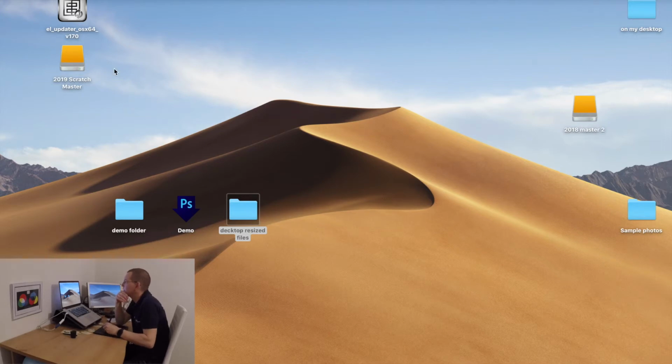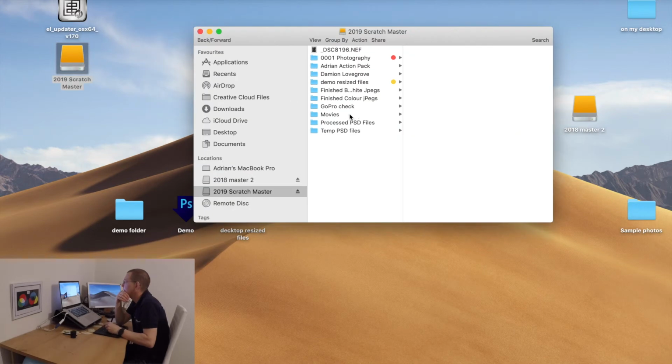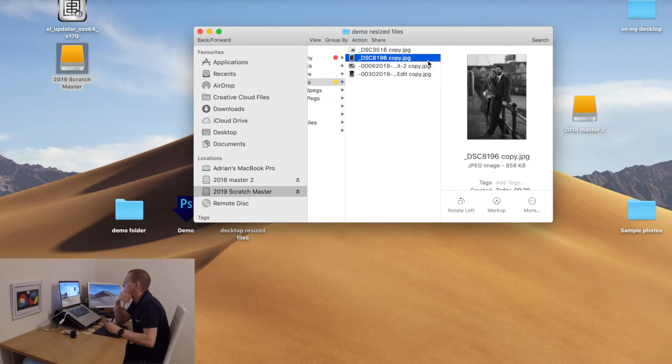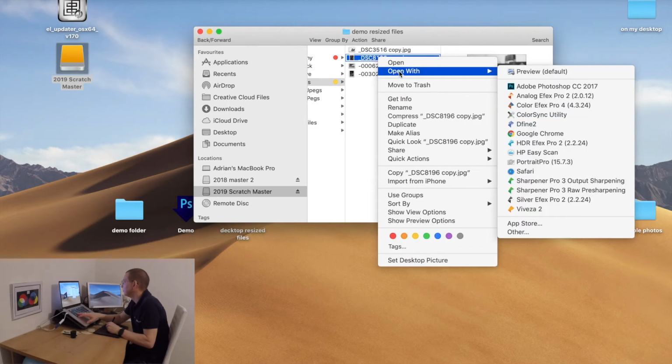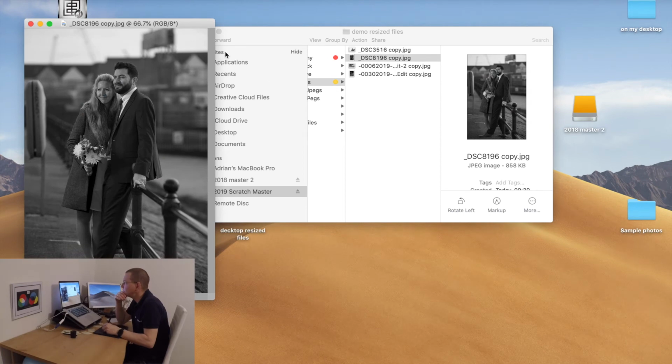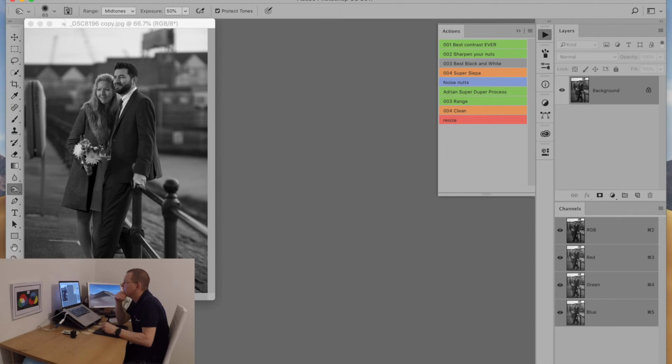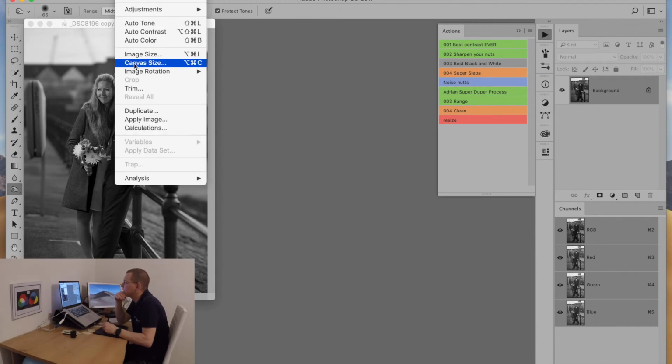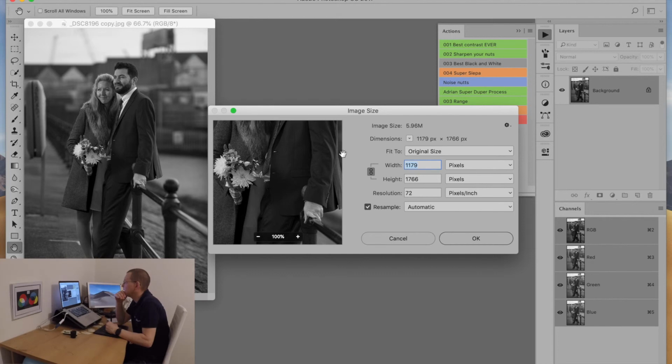And now we go to the Scratch Master. Nice, it's in here, resize file, they're all there. And we can pick up any one of these. We haven't seen this one, so I'm going to just open this in Photoshop and show you the image size. And it's 72 dpi. You just have to take my word for it.